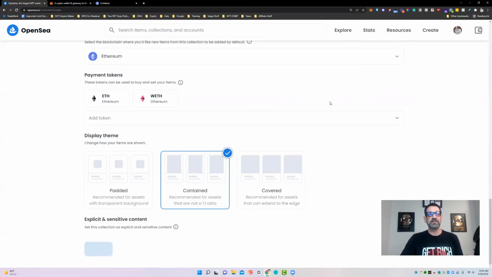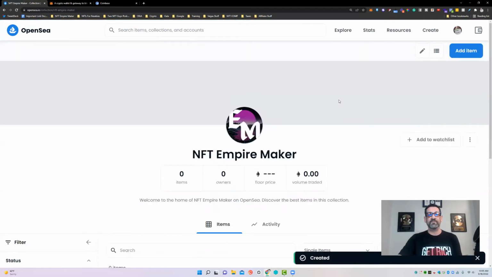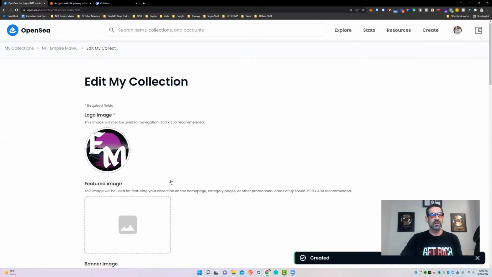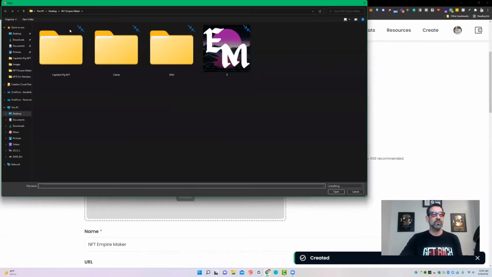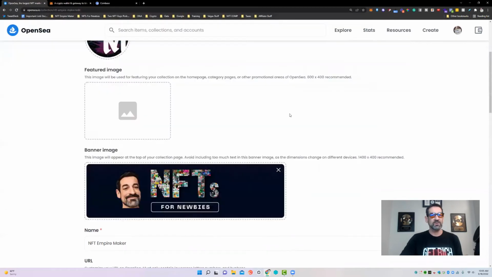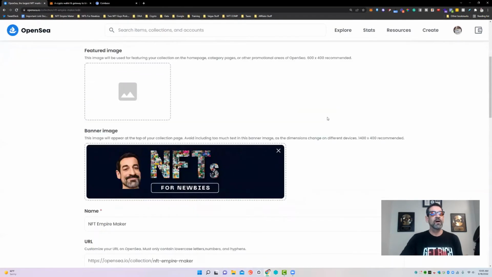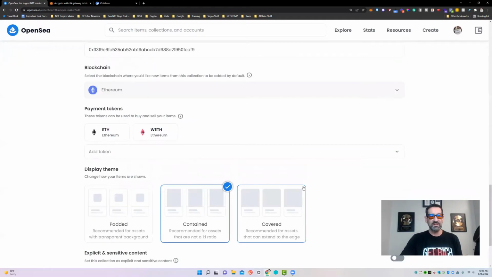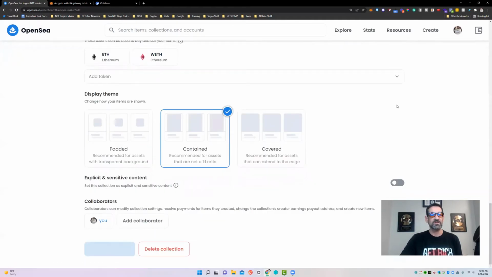Then you'll hit create, and this creates your actual collection that you're going to upload your NFTs to. So here, if I wanted to edit the collection, let's just put a background image. We'll use that for the banner right now. That looks great, and then I can just submit changes. You can always add collaborators too once you've made it.